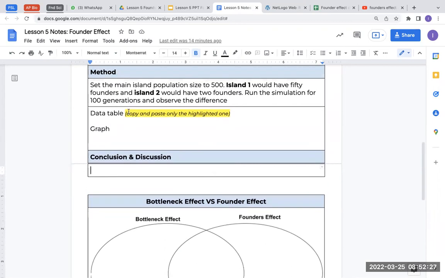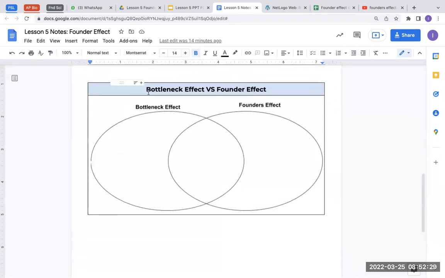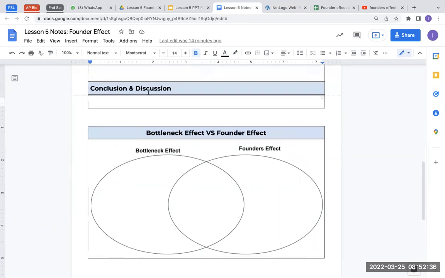Okay, so once you've done that, I want you to think about what is the difference between a bottleneck effect and the founder effect. Because if you look at the conclusion and discussion, there are some similarities between them, but there are also some fundamental differences between these two effects. How do we differentiate them? Because in the test, I will be providing you with a scenario, and you need to determine whether that's a bottleneck effect or a founder effect.